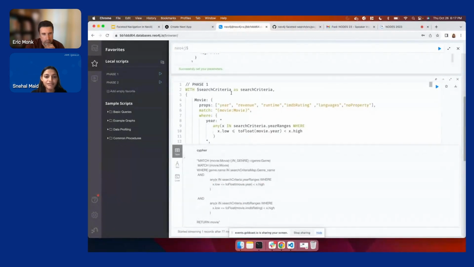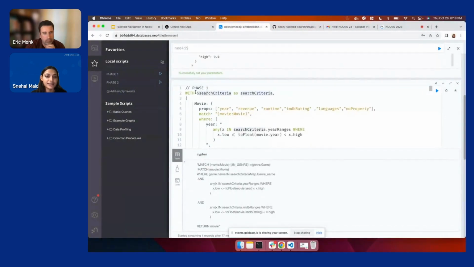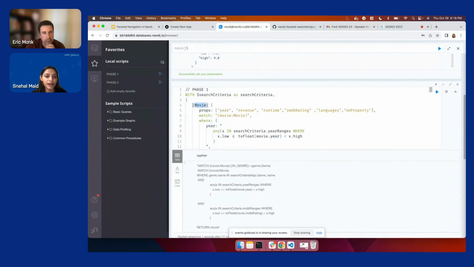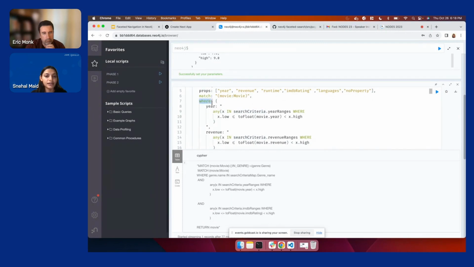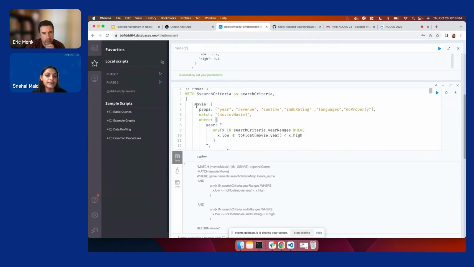If I have to give you a quick walkthrough of this phase one Cypher query, what this does is it's basically picking up the search criteria that was set on the user interface. Then in the second part, we are passing in the data model. So we have movies, and these are some of the properties that we can apply the filter on. Then we have the match statement for the movie. And in cases where there is a prefixed bucket value, like for the year range and revenue range, we also have the where condition. So these are some of the configurations that are getting passed alongside the data model.